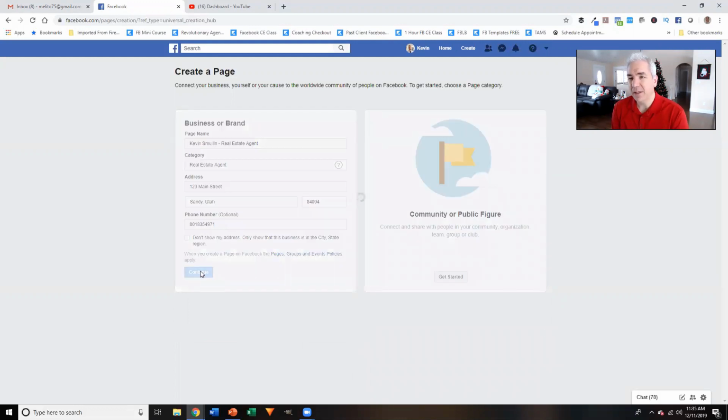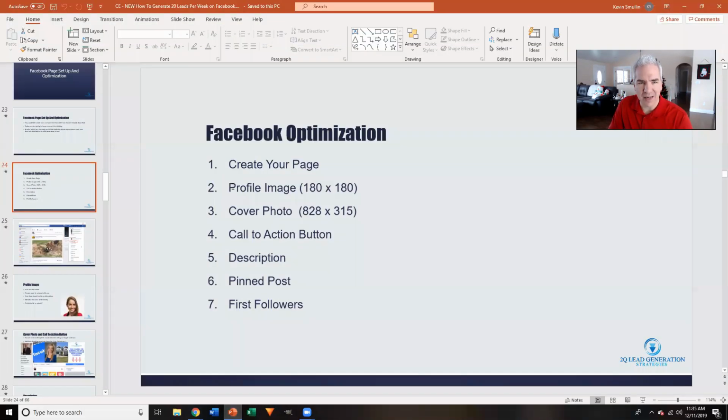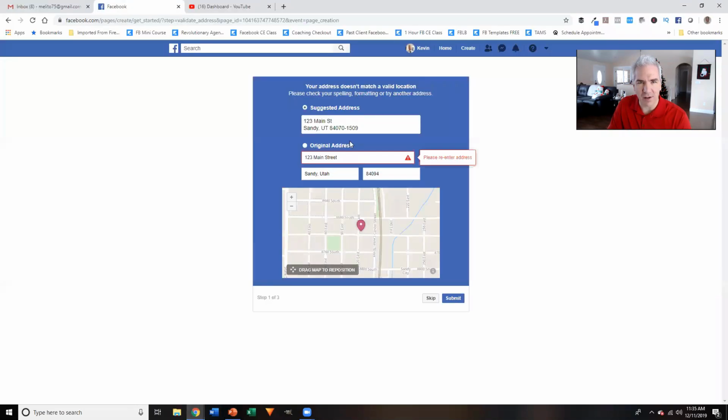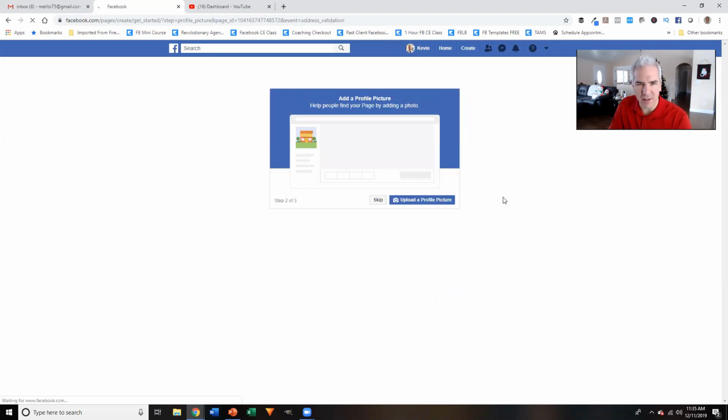With that, you've now created just the page itself. Facebook is setting up that template, and then there are just a couple of things that we're going to do to optimize and set it up. The next thing is creating your profile image and also the cover photo, so that's going to be the next steps of our setup process. We're just going to use that suggested address. That's great. Now it's asking for uploading a profile picture.